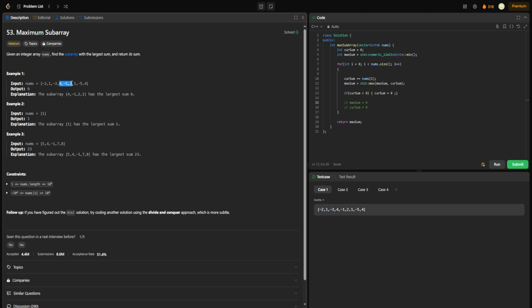This is 5. 5 would be bigger than 4, so we update our max sum for this subarray here. We add another one. We add this 1. Now our current sum would be 6. And we would have to update our max sum because 6 is greater than 5, with this subarray here.